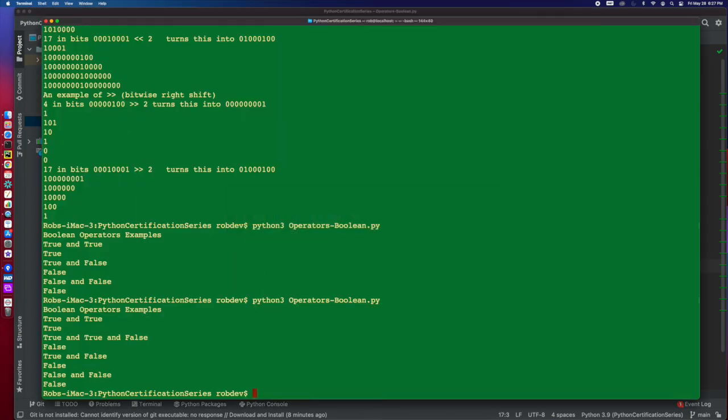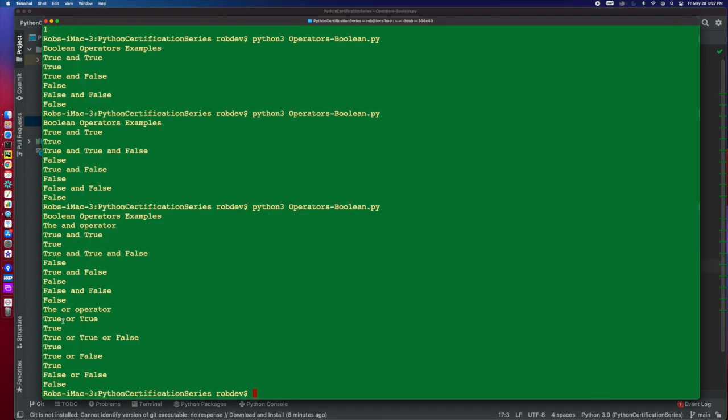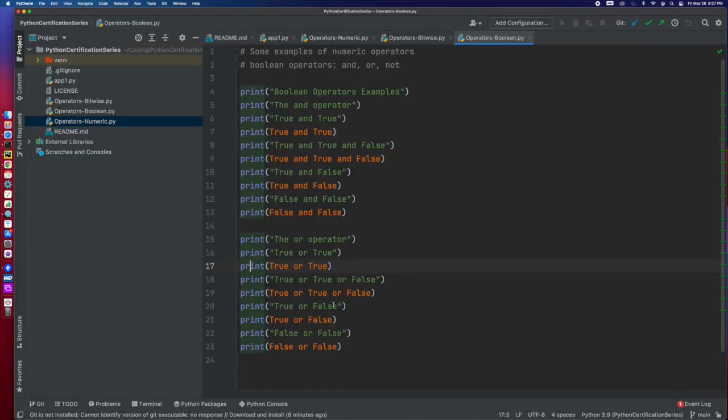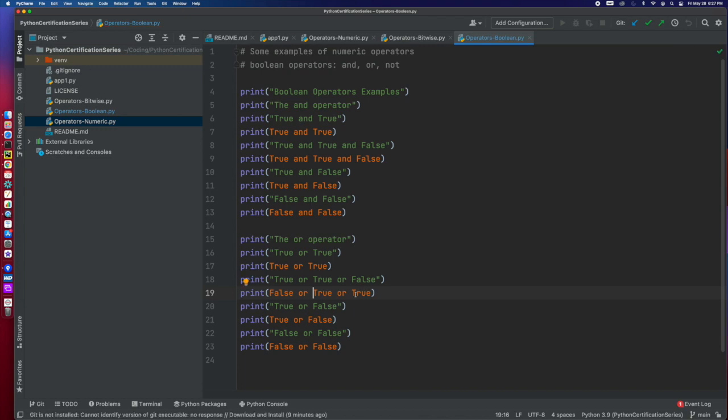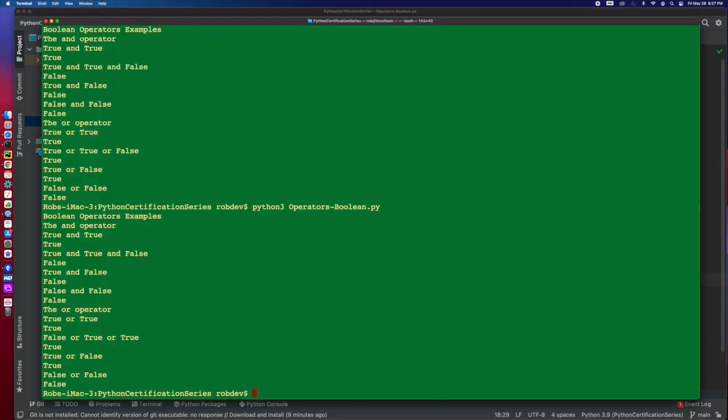So if we flip back over here, we'll see with the or, true or true, we found a true right away, so it's true. True or false, we found a true right away, that's true. False or false is false. And if we wanted to change the order, it's not going to matter. So if we do false or true, it's still going to be true. As soon as we find a true, it comes back true.